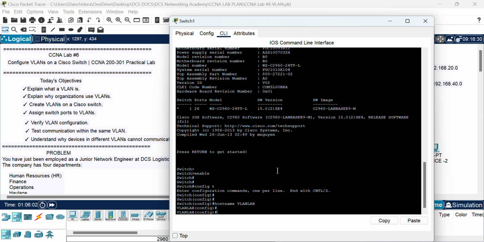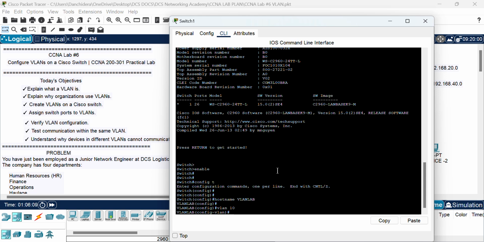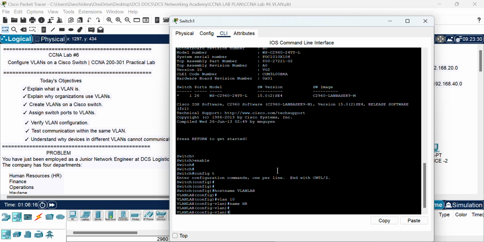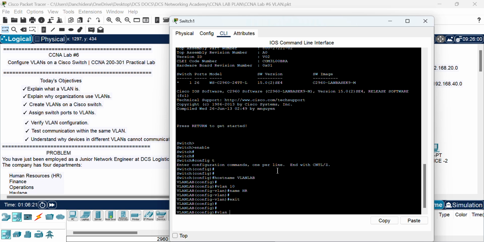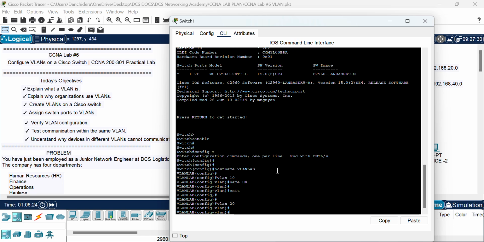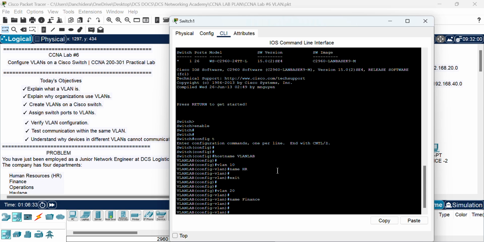Now we can create our VLANs. To create our VLANs, we just do VLAN 10. Then we say VLAN 10 should be called HRO. Then exit. VLAN 20: remember, we said VLAN 20 is finance, so we call VLAN 20 finance. This naming is just for us as administrators or engineers to remember the name of the VLAN. Then we exit.